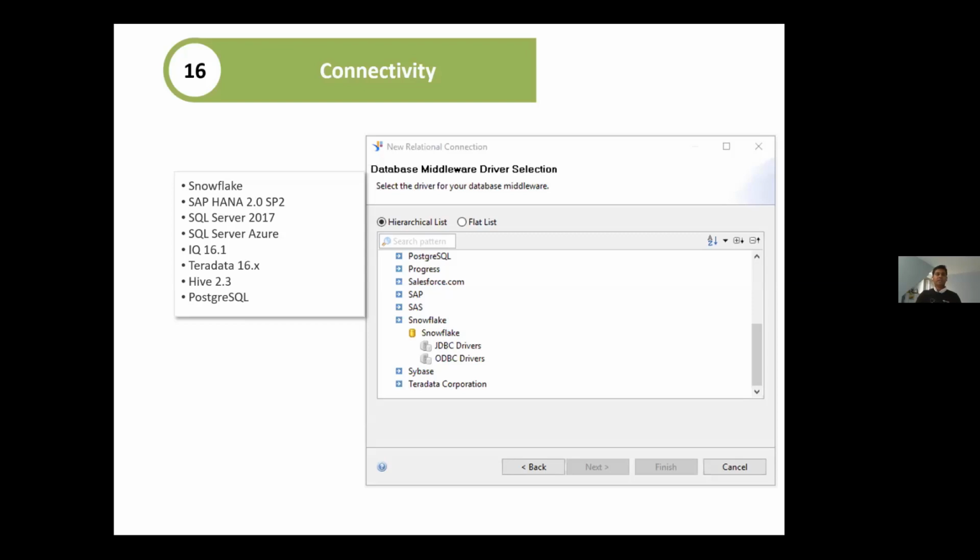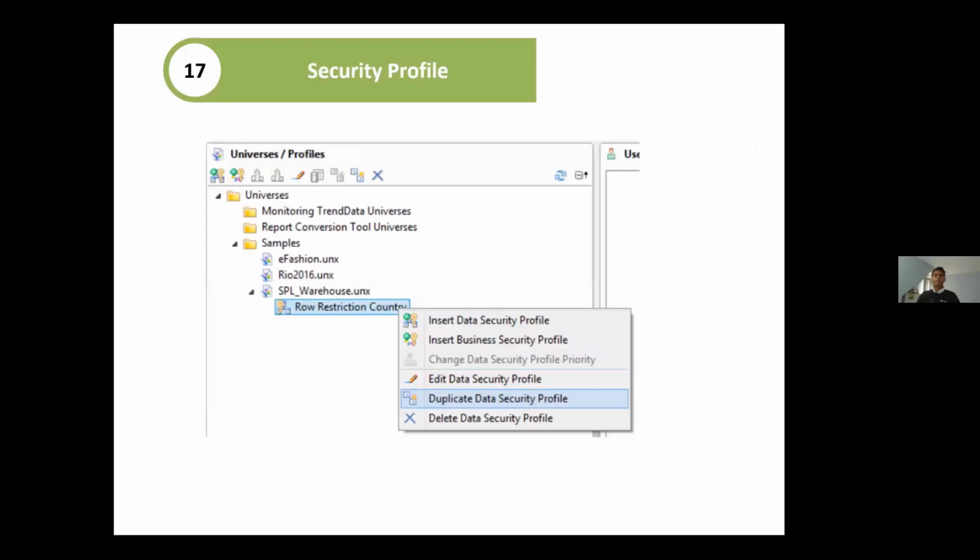So these are some new connectivity options for the universe itself. And then now it's possible to create or duplicate an existing data security or business security profile. This was released in SP6. So that way, once you create a data security profile, you don't have to recreate things from scratch.